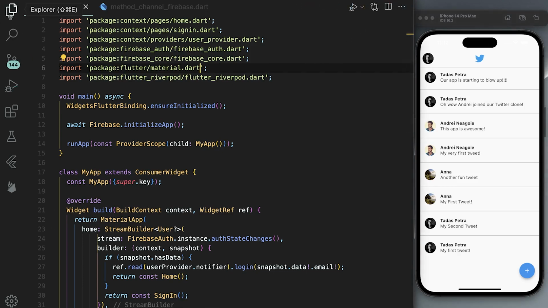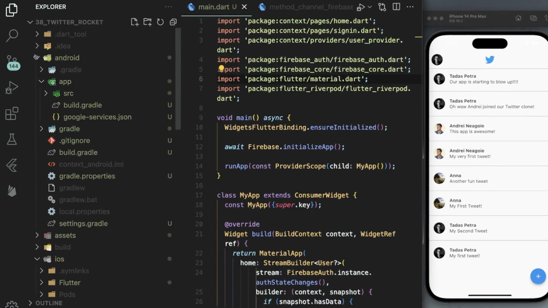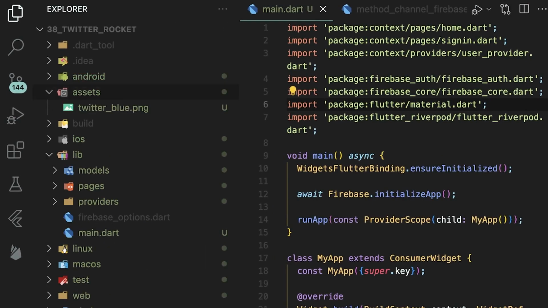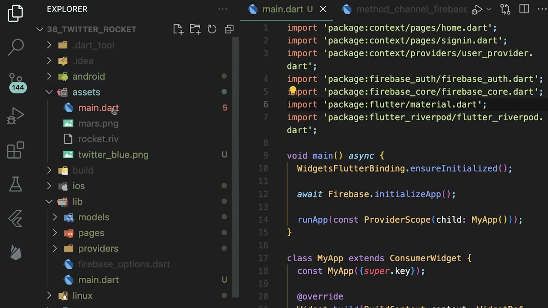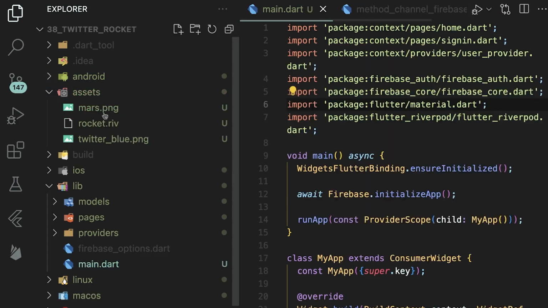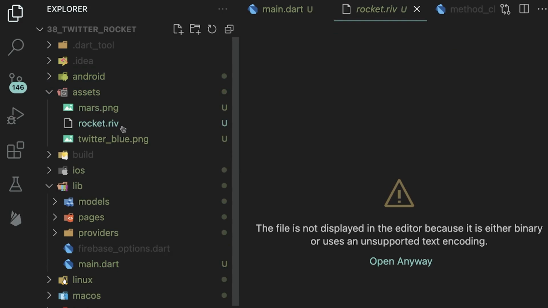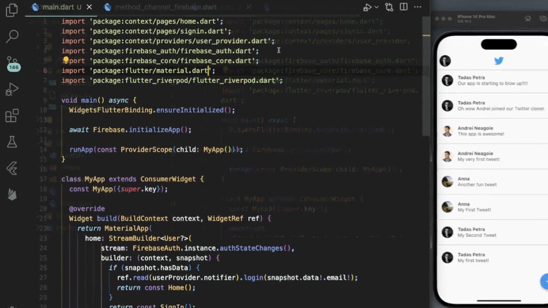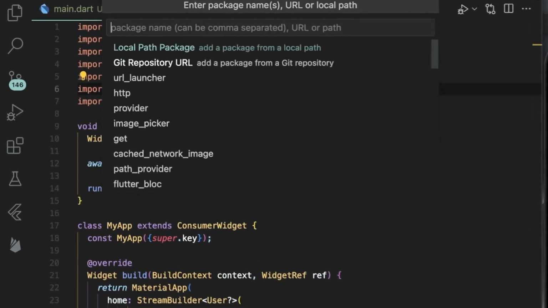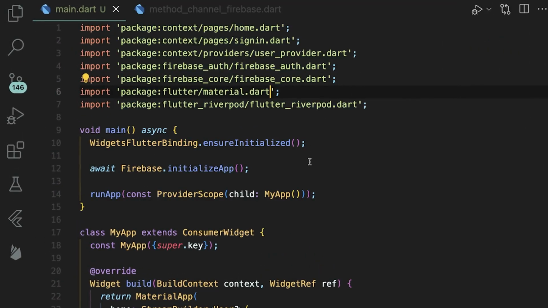First thing we need to do is import our assets. So we already have an assets folder. And we're just going to drag our two files, the Mars and the rocket, into here. I don't know what that main file was, but we have our three files that we need, and we're ready to go. The next thing we need is to add a dependency. That dependency is Rive. Okay, that's added in.